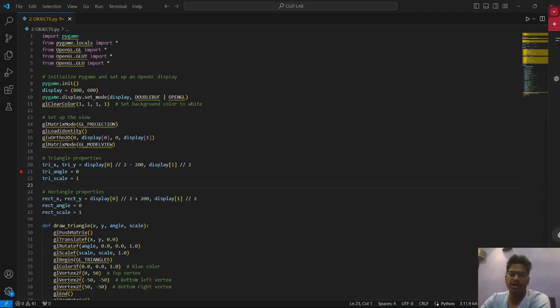So we're going to be importing Pygame, importing Pygame locals, OpenGL, GLUT, and GLU. These are used for importing the OpenGL modules, GLUT module which is for providing utility functions, and then GLU module which provides higher utility functions. And then we're going to be initializing Pygame and setting up an OpenGL display. So pygame.init is basically initializing all the Pygame modules, and then we're going to be setting the output display size to be 800 by 600.